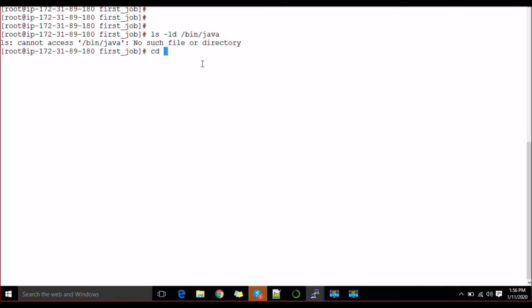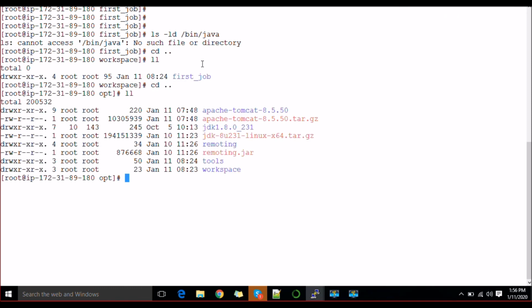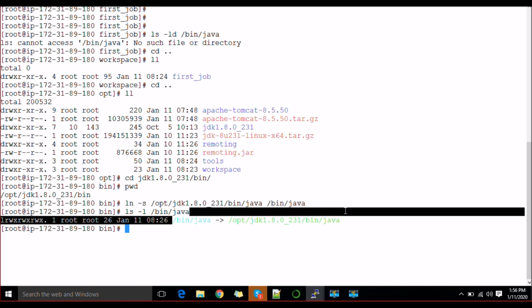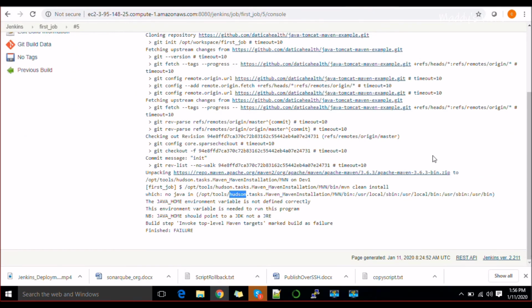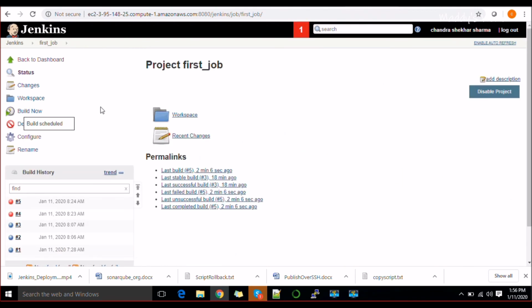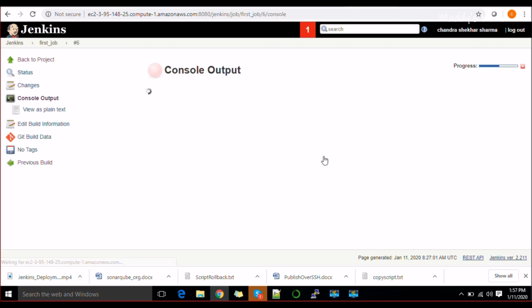So in that case, what you have to do is make a soft link of your JDK. ln -s. Anyone can tell me what is the Java bin Java? Just validate if the soft link has been created. Perfect, the soft link is there. Now if you run your build, that should come up without issue.